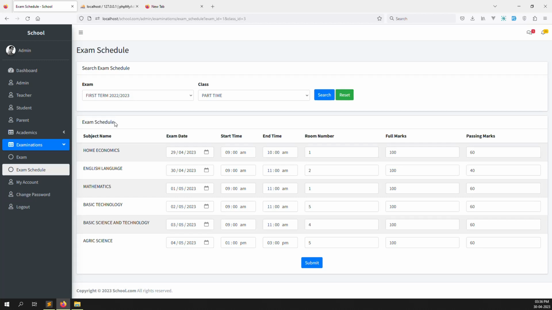On the student side we need to show it like this, my exam timetable. I will log in as a student and then I can show my exam timetable. How do we know which is my exam timetable? Because of his class.